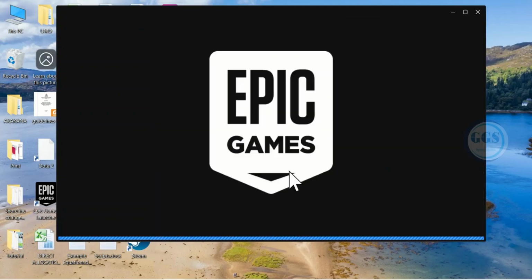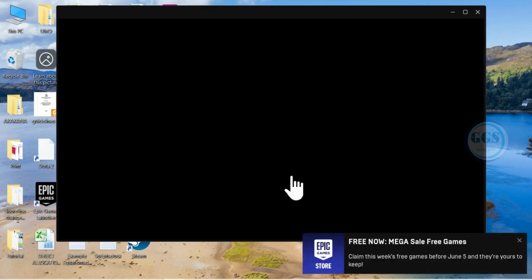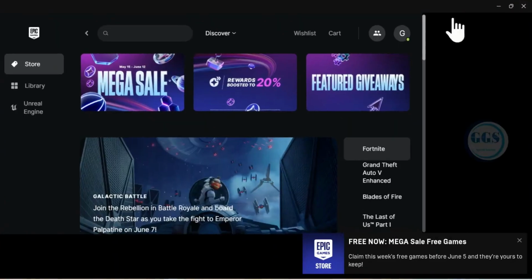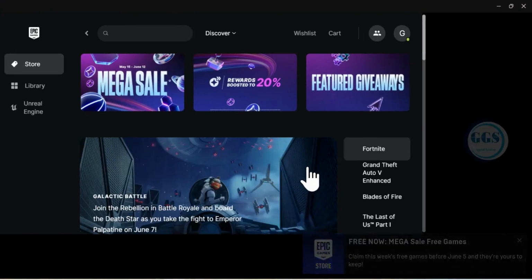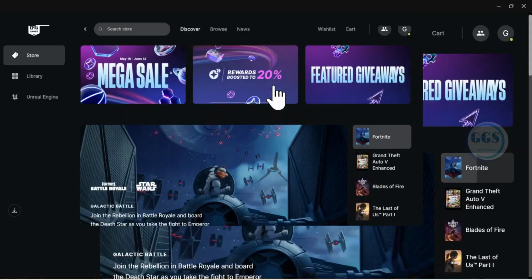Then it's preparing Epic Games. Yes, let me maximize this. This is the interface of Epic Games, and here you can see different games under store. You can go through and see different games that are available. So if you are interested in any game, you can scroll down here and check for the game.